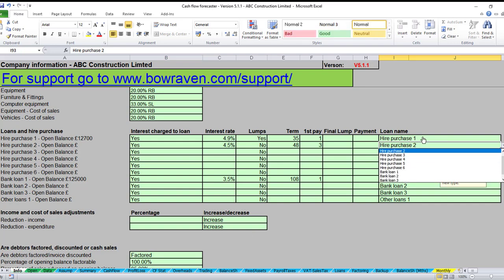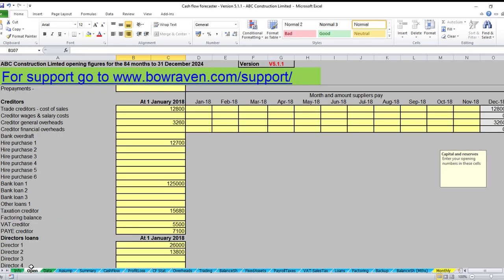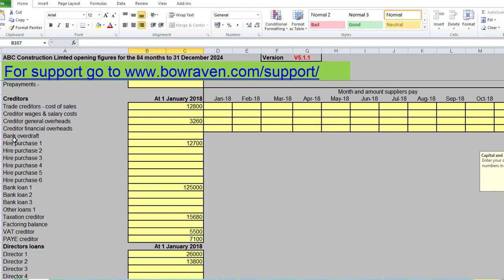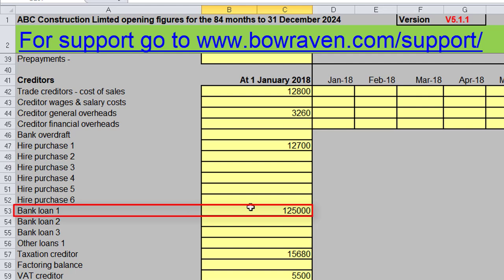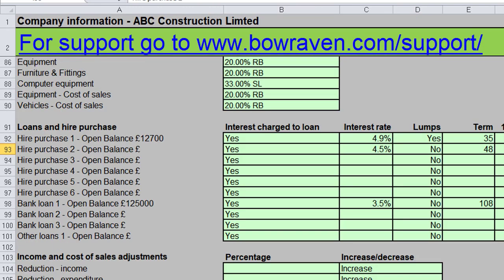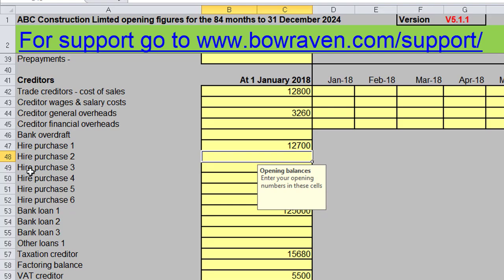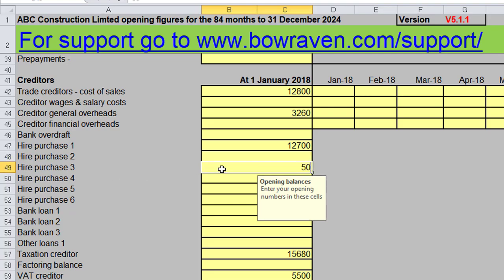You would then return to your list, and you would be able to select your new loan name from the drop-down list. We mentioned opening balances. Opening balances are entered on the opening balance template, and in this case you can see that hire purchase 1 has got 12,700, and also that bank loan 1 has an amount brought forward of £125,000 too. If I just go back to the information sheet, you'll see that bank loan 1 included in the heading there is the £125,000.